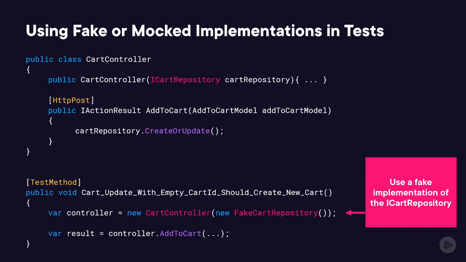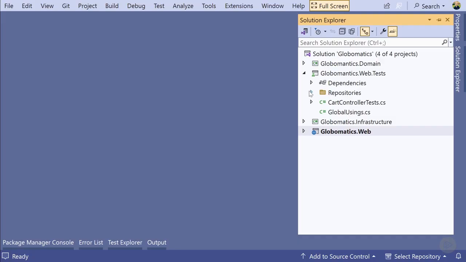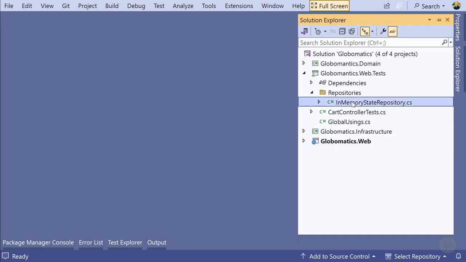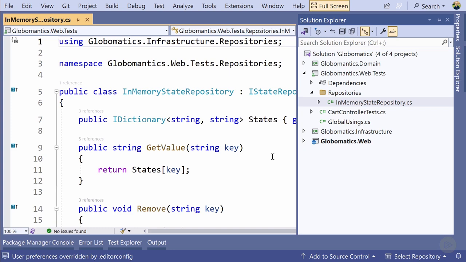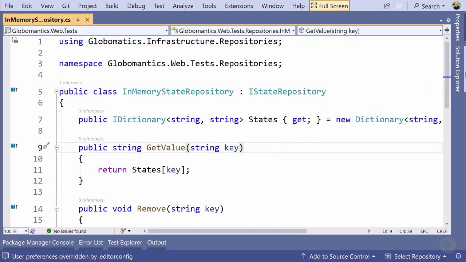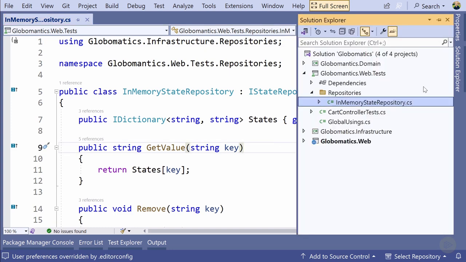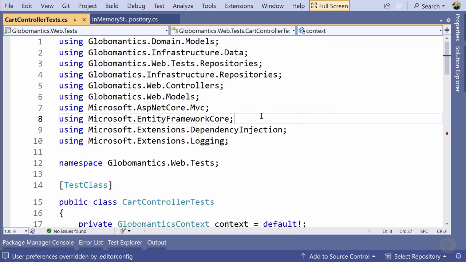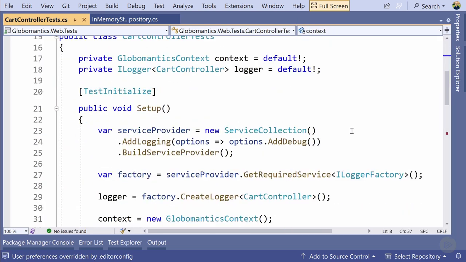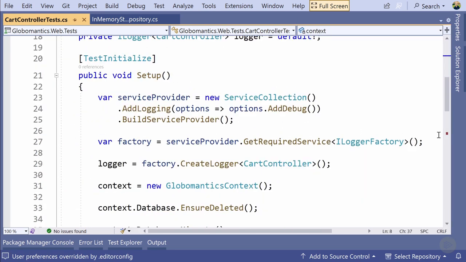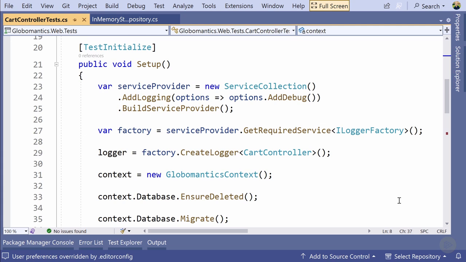In most cases, you don't really want to write tests, at least not unit tests, that use your real implementations for your data stores. For example, you might not really want to hit the real database. Because I'm using SQLite in this sample code, when I create a Globomantics context in my test, this will create a local database for the test project.